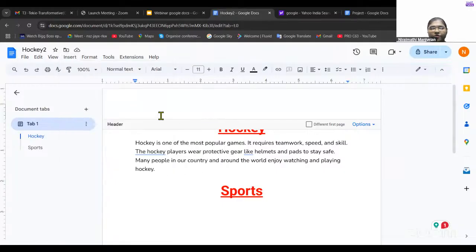So here, for example, if you apply the header, it will be automatically applied to all the pages of your document. If there are 20 pages, for all the 20 pages, the header will be applied. That is at the top. It will be applied at the top. That is header. Footer means at the bottom.